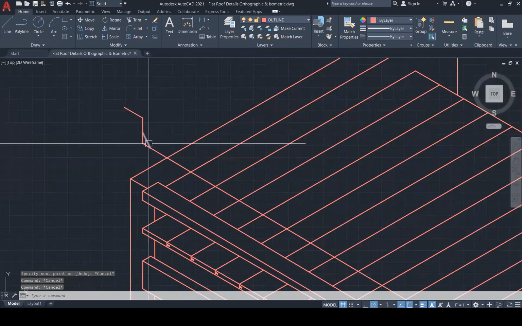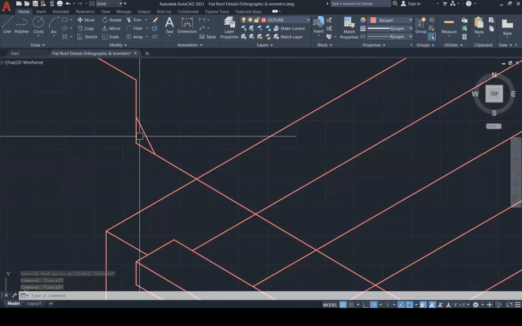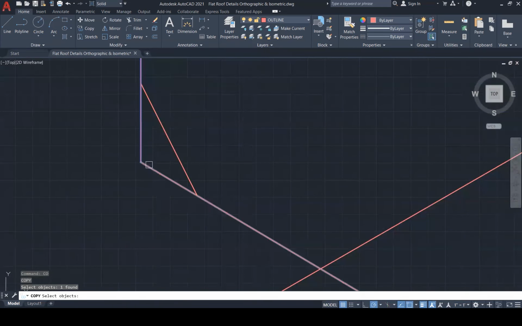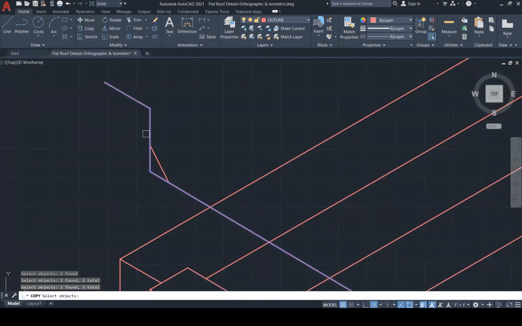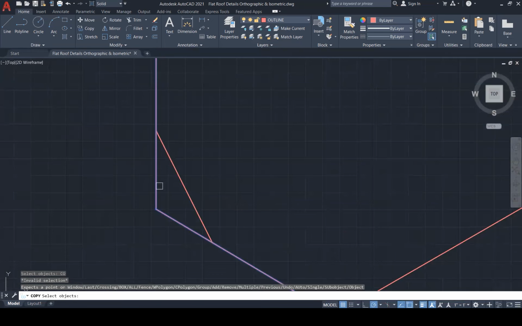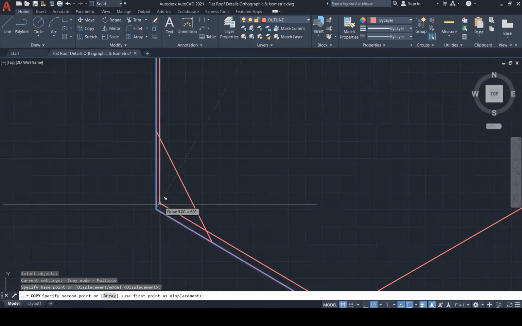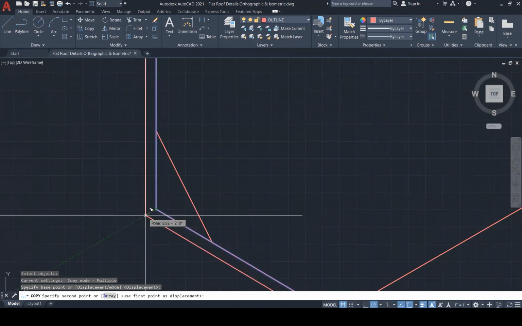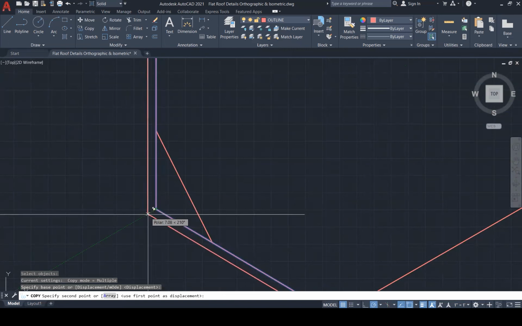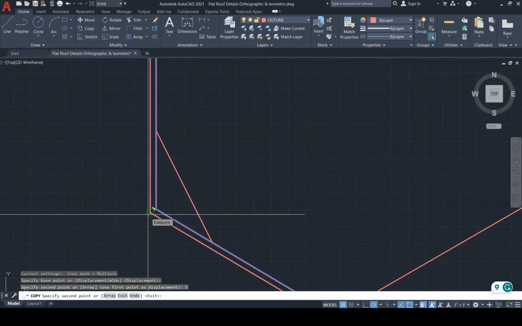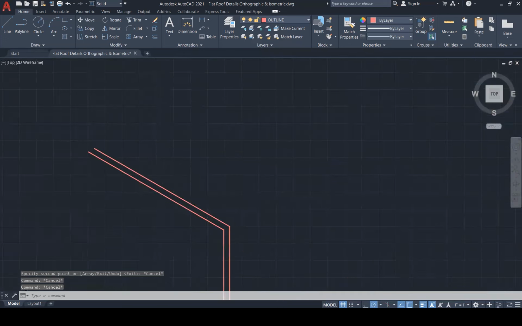All right. So what am I going to do now? I am going to copy. Yes, not offset. I'm going to copy this. Copy. Just bring this out slightly. And I'm going to bring it out 5. Yeah. 5 is a good thickness.